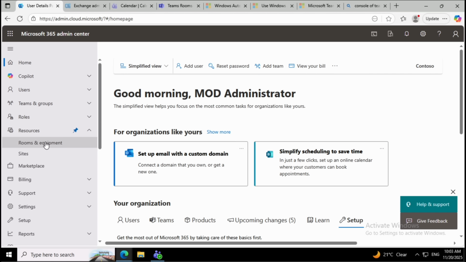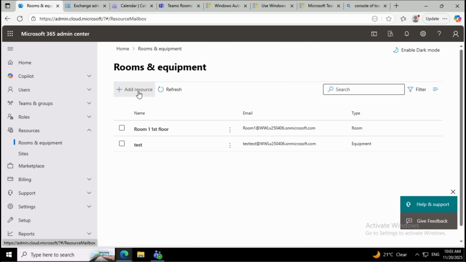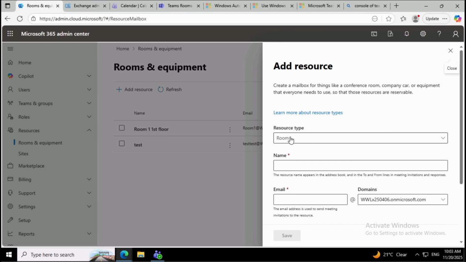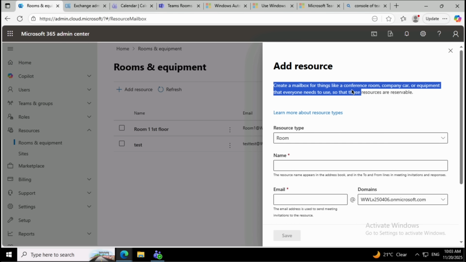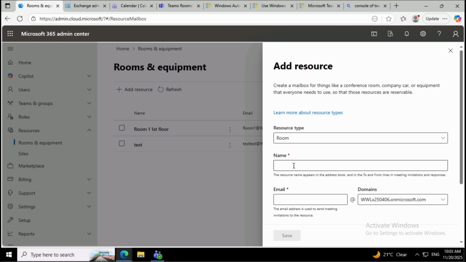And once it is ready, of course, if you are wondering how you are going to log in to that machine, by what credentials, come to the M365 admin center and create a room or equipment resource type over here. You can create a mailbox for things like a conference room, company car, or any equivalent which needs a reservation. So in our case, we need a reservation for the meeting room.